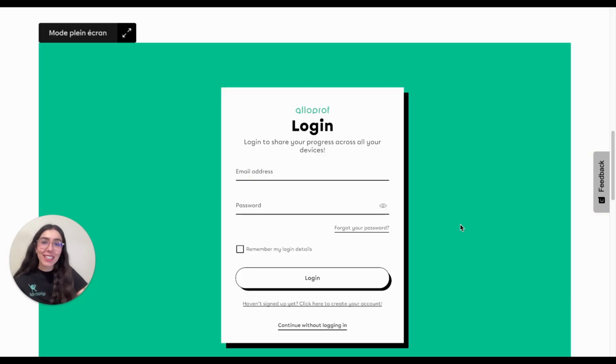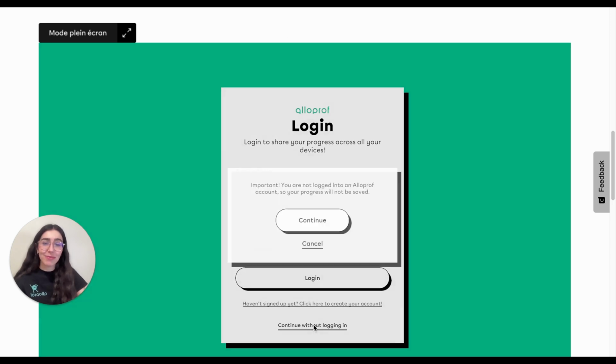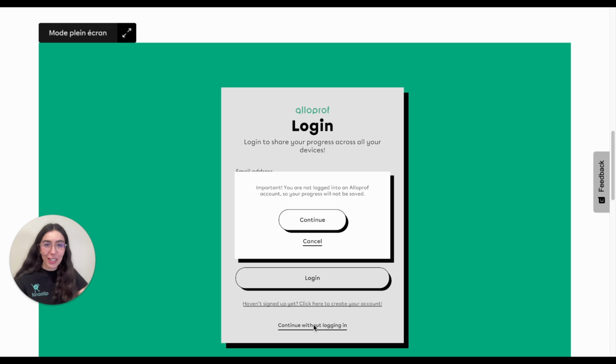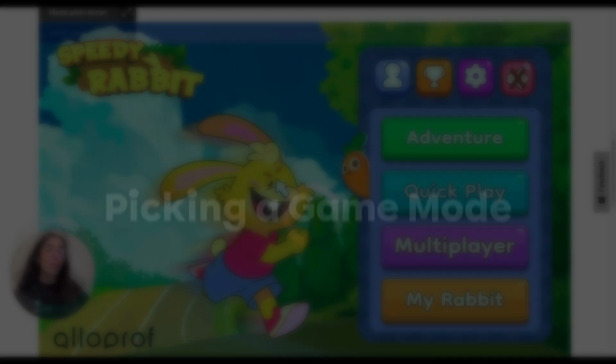It's always a good idea to log into your account on the Alloprof website. That way you can save your progress in the game. But if you don't want to log in, you can click Continue without logging in. Then you'll need to confirm your selection by clicking Continue.